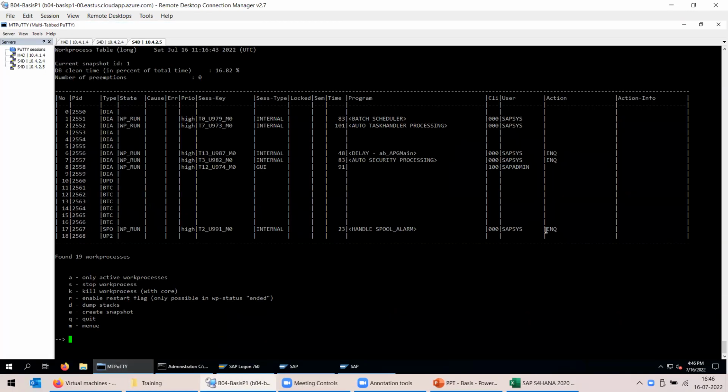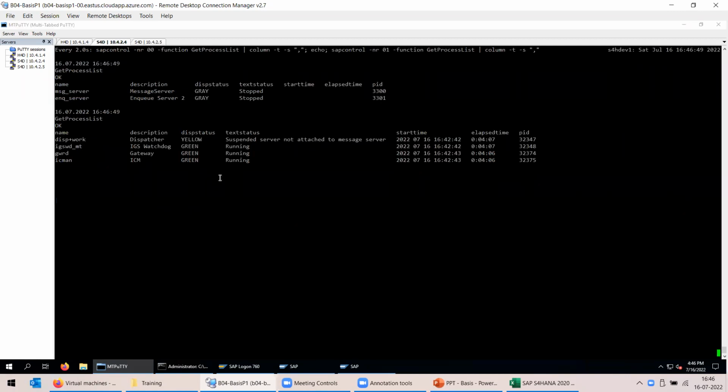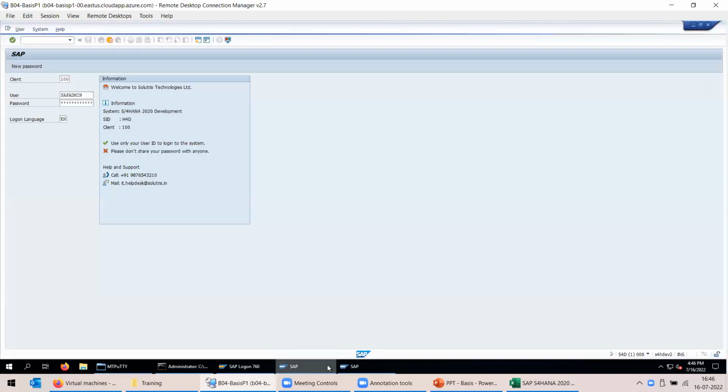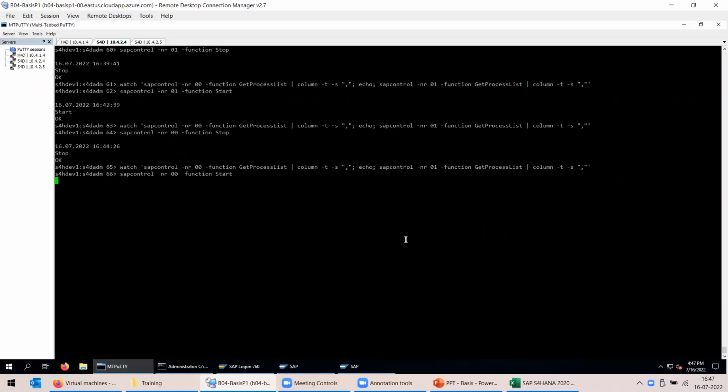Yeah, see, it has stuck in the NQ, or it's stuck for the NQ only. So here, let me just start the system. By the time, you can see it is still in the hang state. Now let me start the ASCS instance.